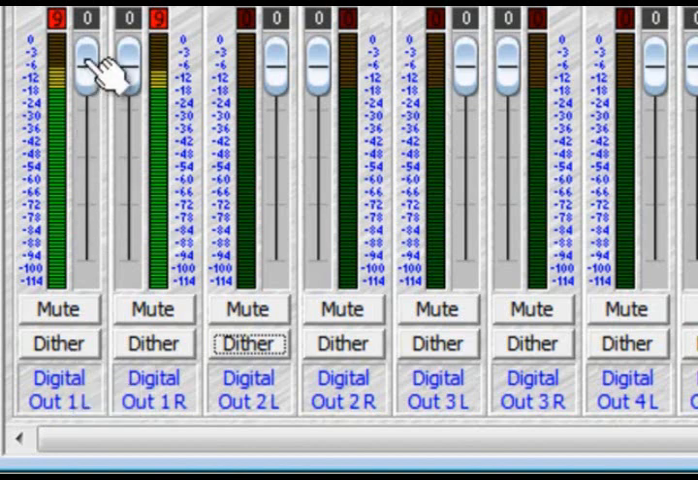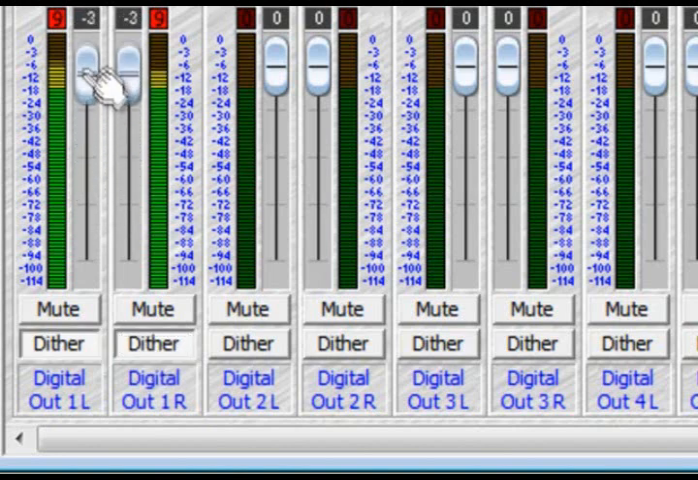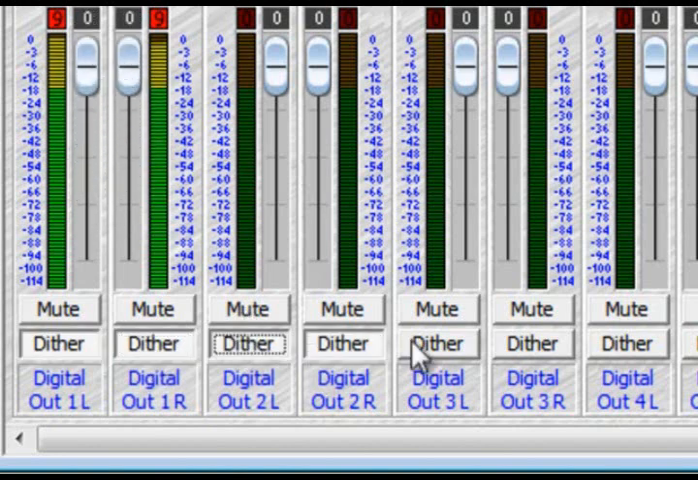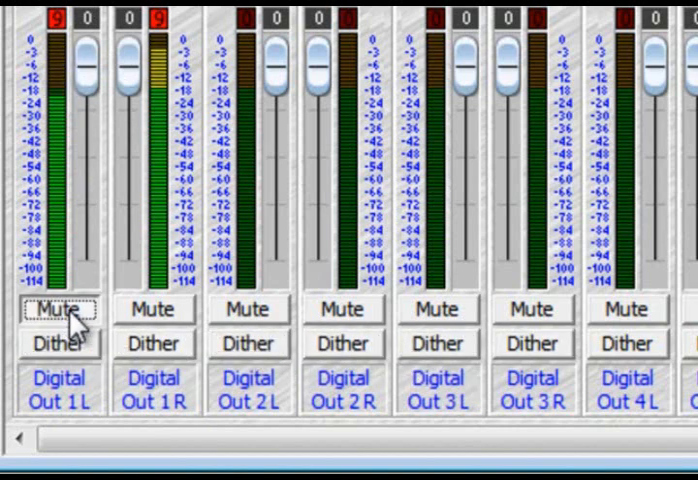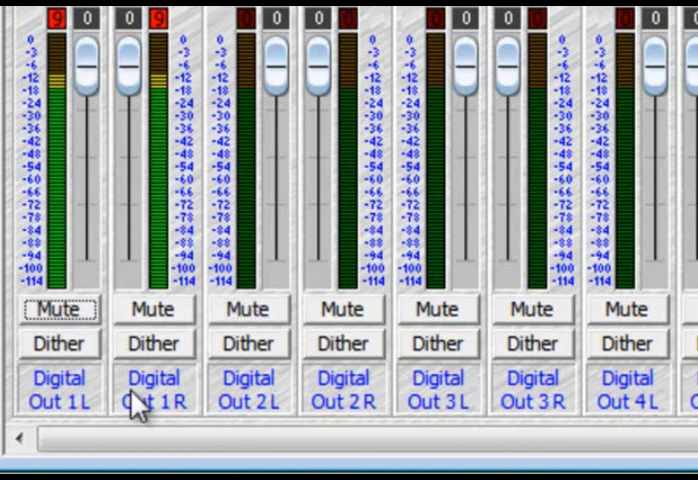Also, if one is doing significant level reduction with the Lynx Mixer faders, dither can reduce the aliasing that can occur from digital gain reduction. Hold down the Shift key to change the dither in stereo pairs. The mute button simply mutes the associated output. Hold down the Shift key to mute channels in pairs.